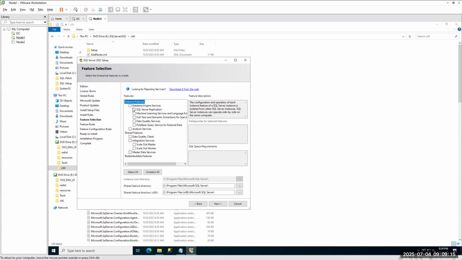Now, what are the things you are getting in the instance features? One is database engine, replication, machine learning language, full text catalog, data quality service, PolyBase, analysis service. These will all come under instance features. Integration service will come under shared features.